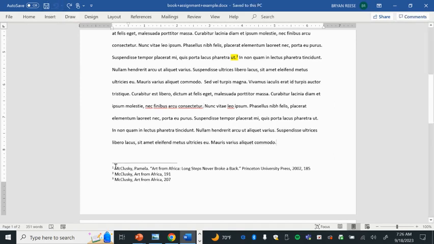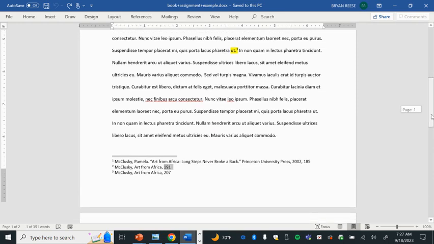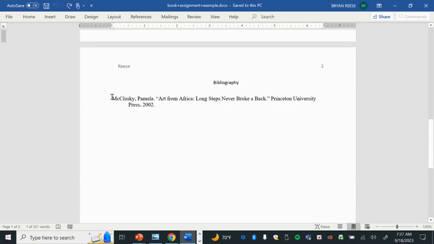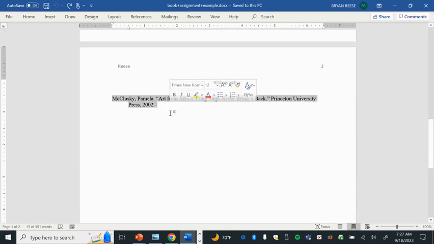The first time you put a footnote, you use the author's name, the title, the publisher, and date and page number. Every time after that, it's just the author, and I shorten the title and the page number. All right. And then at the end, your bibliography is just the book that you got.